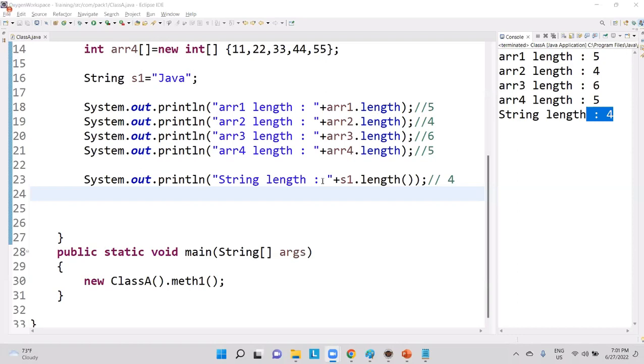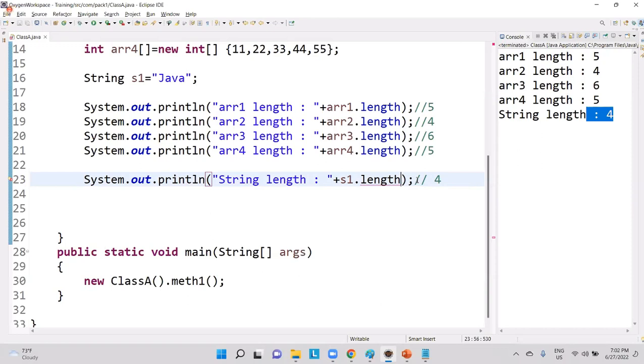Sir, can I use the length variable for strings? Please observe. If I'm trying to use the length variable for strings, am I getting an error or not? I will be getting an error. Where do I need to use the length variable? Arrays. Where do I need to use the length method? Please remember the difference. Is it clear, guys?